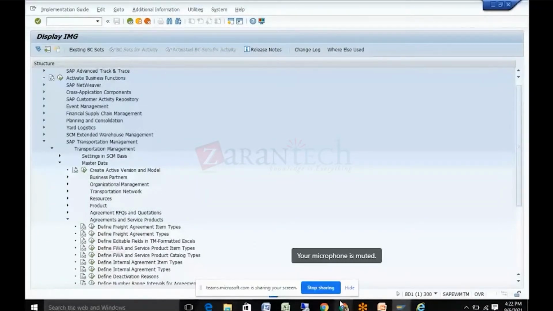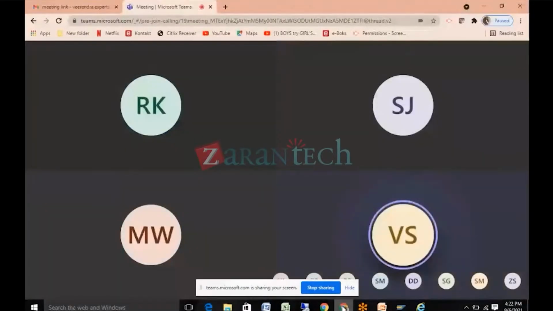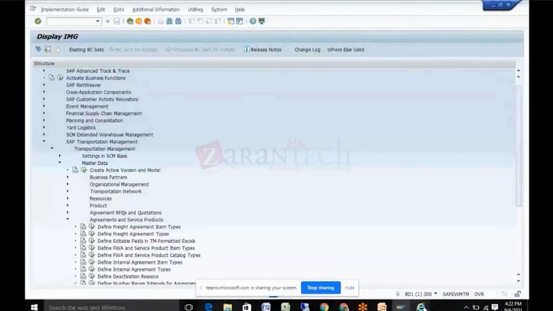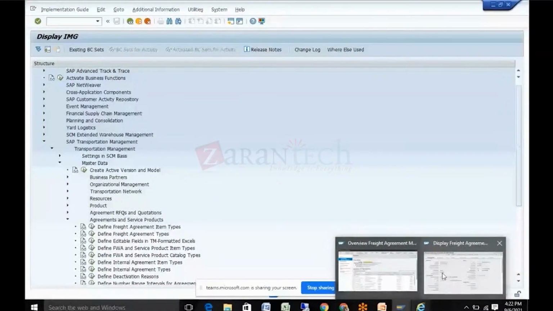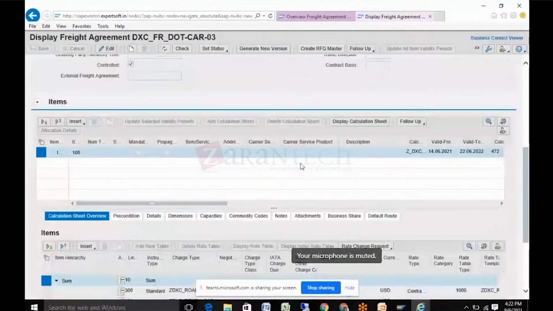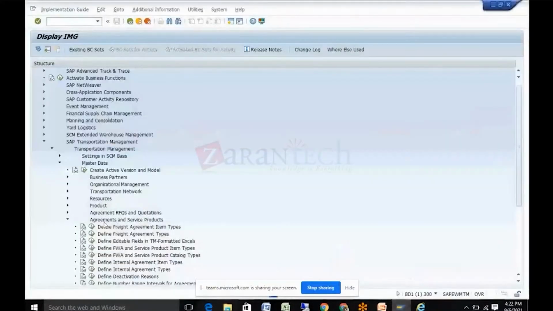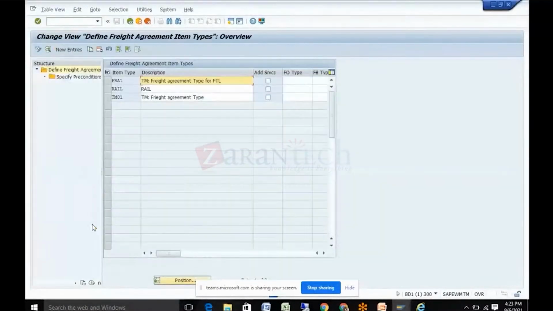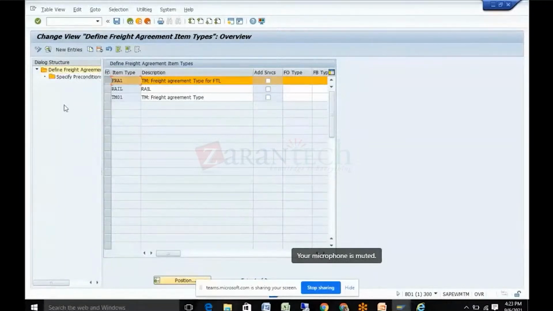So item type means what? Item type means this one. This is the item type. So what item are you transporting? In standard, there are certain item types. For example, one of the item types is PM freight agreement for FTL. You can also have different item types for product, for package, for service, etc.